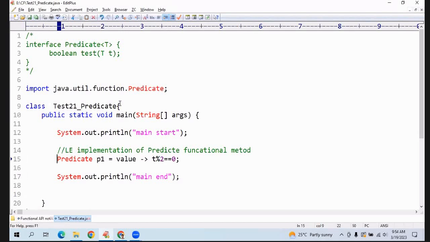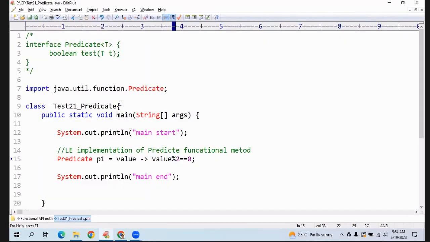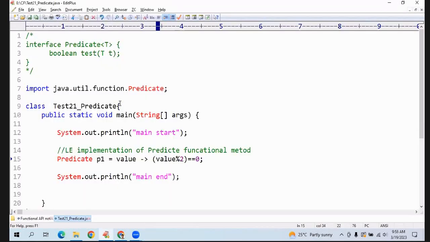Variable T. Where have I taken it? Okay, so I have to change the variable name to parameter value. Right? So tell me, here value is the parameter of the predicate function. Value. Object on it. Okay. So why are we getting a compile error?